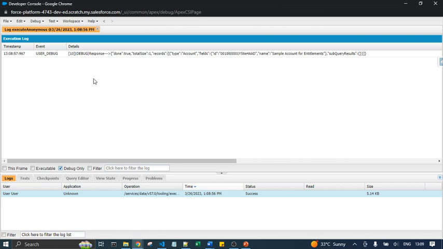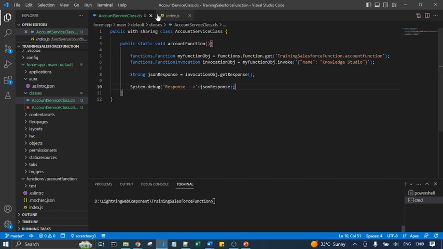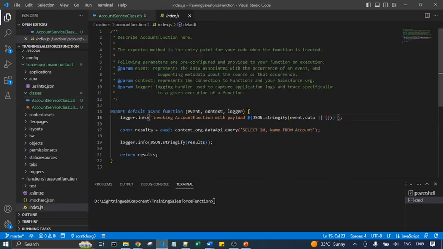Now if I go to the debug log, you can see the success message: done is equal to true, total size is equal to 1. Currently my scratch org has only one account record, with the account ID and name, because we have written the query select Id, Name from Account. So we got this debug. But from the function, how do we generate this logger, or how do we get the log from the Salesforce Function? This is the objective for today's session.